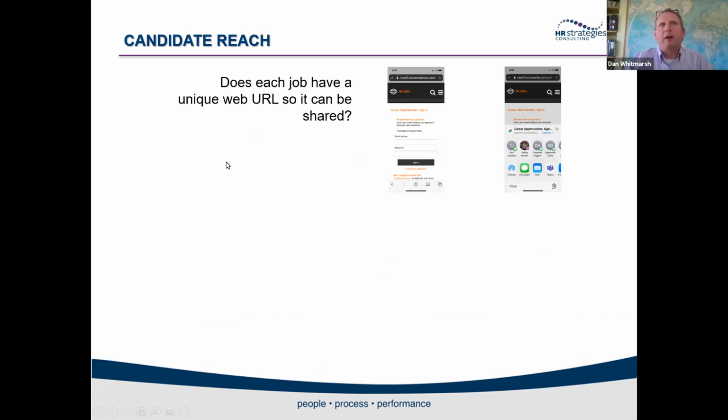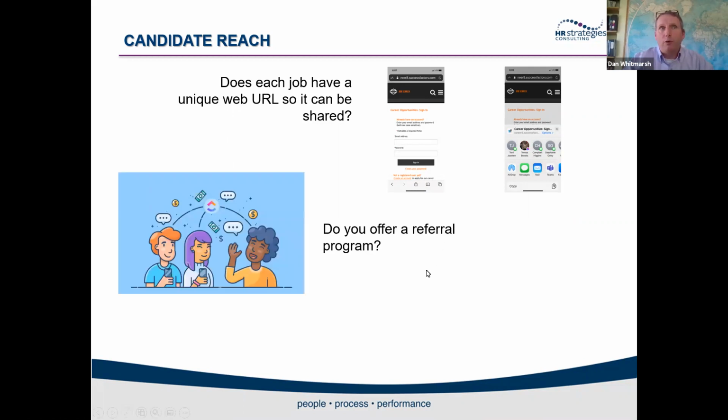does each job have a unique URL? Because if I'm a seeker on a mobile phone and I see a job and I want to just share this over to a colleague that I just graduated with in my program, you need to be able to do that. It can't be a PDF or something that's buried deep down in your web page. It's got to be something super light and easy that's transferable and can grow legs of its own and hit the internet, right? Do you offer a referral program?